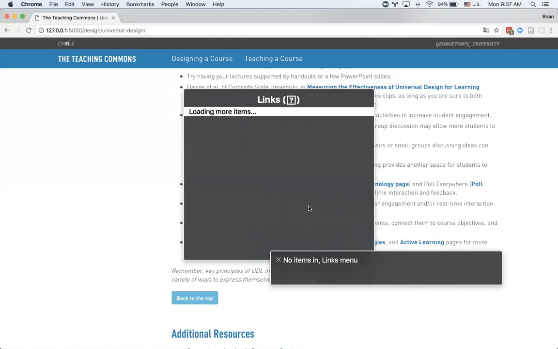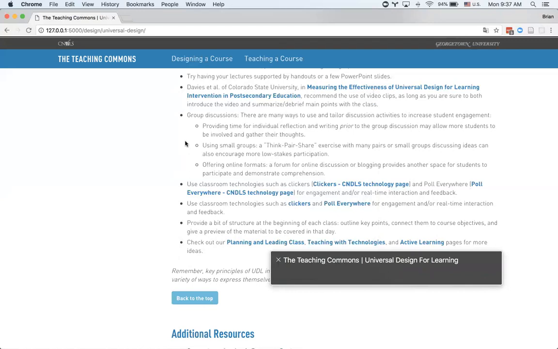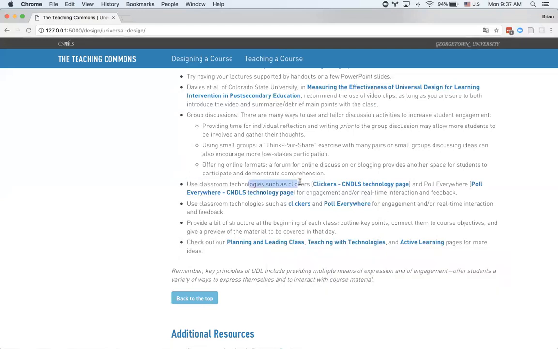But the no items in links menu. The Teaching Commons vertical line. VoiceOver off. What I like about the first approach is that the phrasing, when you are listening to it in the body of the text with a screen reader, is a lot more fluid and a lot more comprehensible.